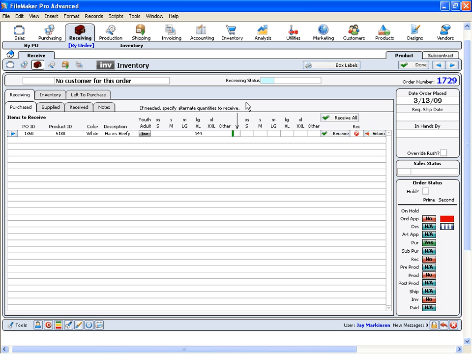I'm going to do a very simple case, and you can see here this is highlighted. It's indicated it's an inventory item, and I'm going to go ahead and receive it. To receive the item, I click on Receive All. If I had multiple items, it would receive all of them, or I can receive an individual item.